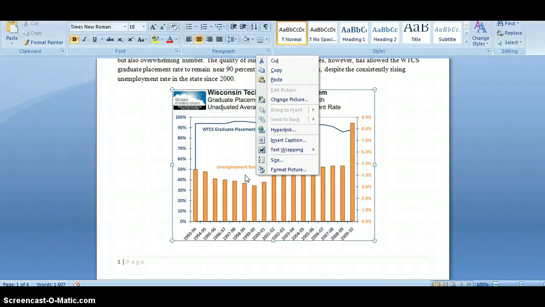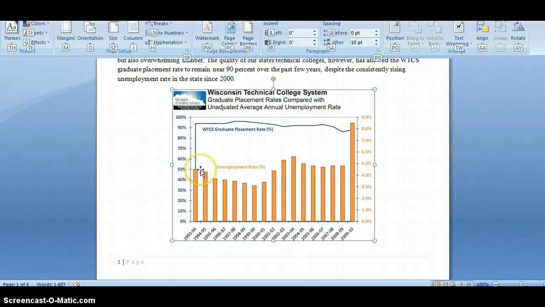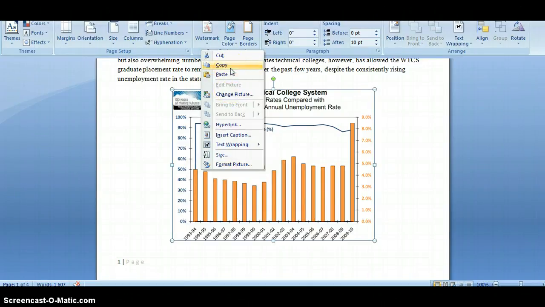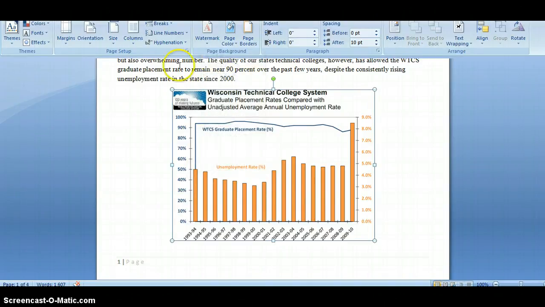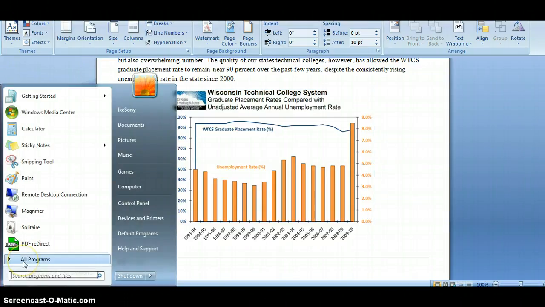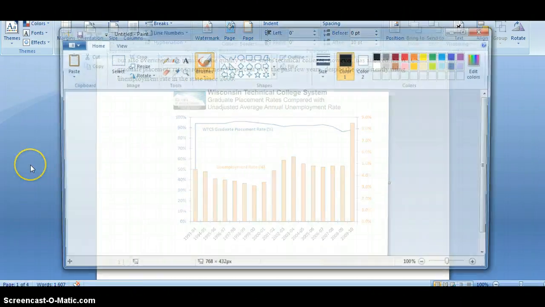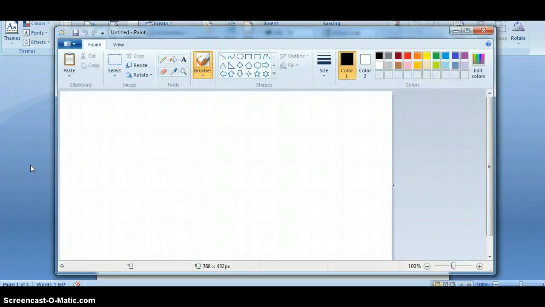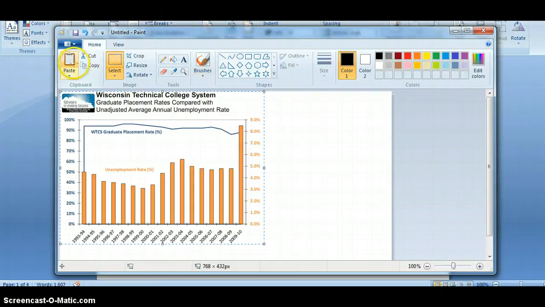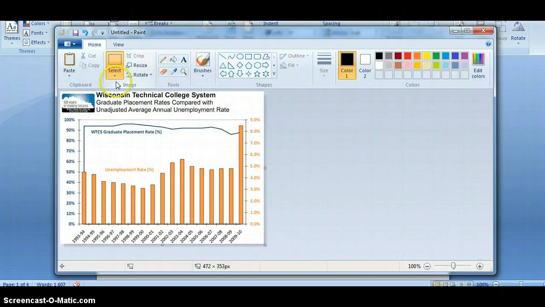So the first part of this is we copy, so just right click on it, copy. Now we're going to go over to your start bar, go to all programs, then accessories and then Paint. This should be in everybody's Microsoft version, so that's why we're going to use that one. You can use your own, but Paint is in every single one. Then we paste. There's the document, and then crop it.